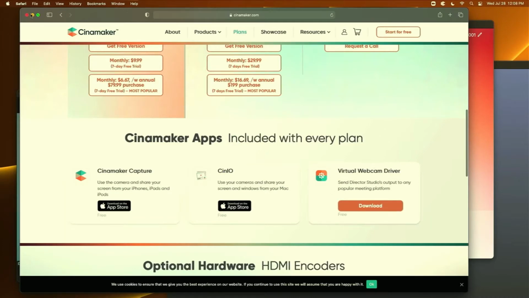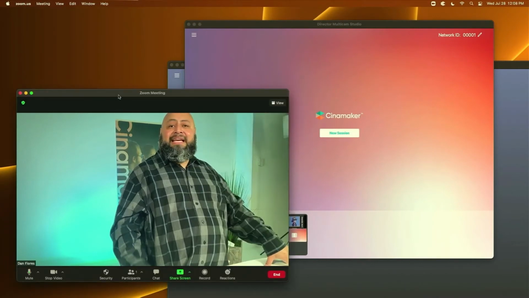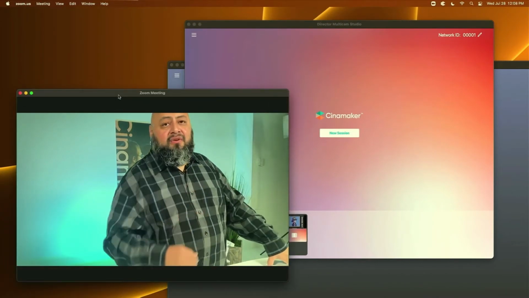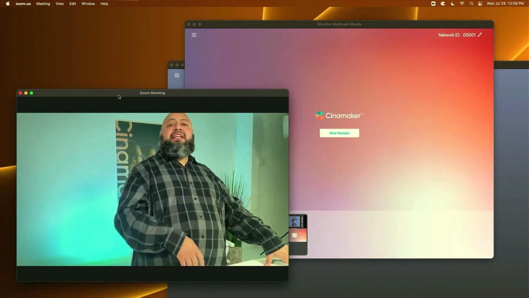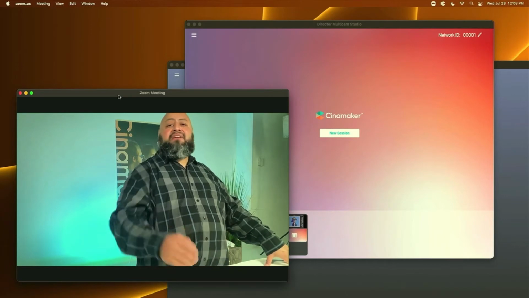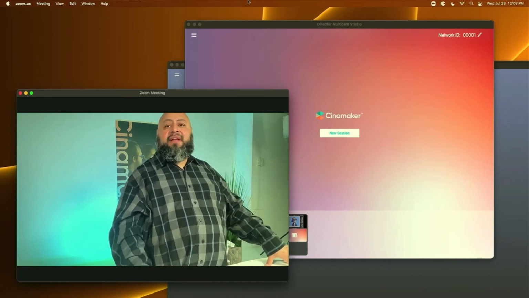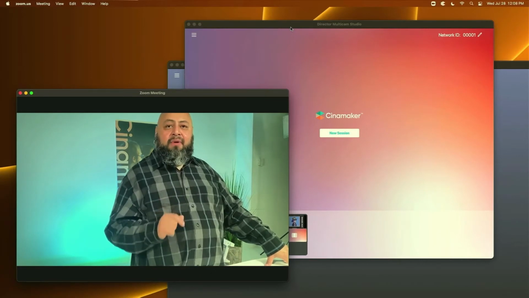All right, sorry about that. I forgot which page to go to. It's pretty simple. Just go to cinamaker.com, go to the plans page, and download Cinamaker Meeting Director. It makes it really easy. You don't even have to use Meeting Director if you don't want to, if you already have Multicam Studio. However, we want that webcam driver.